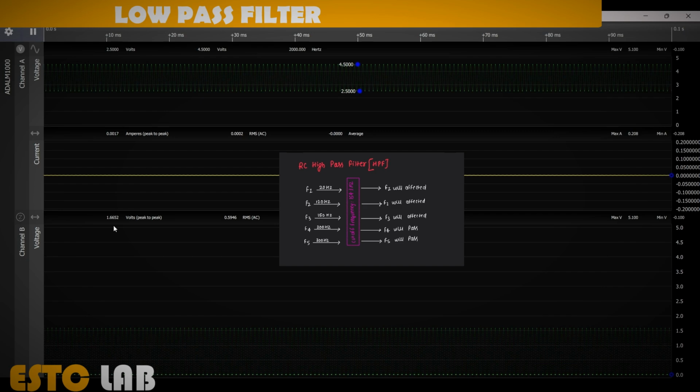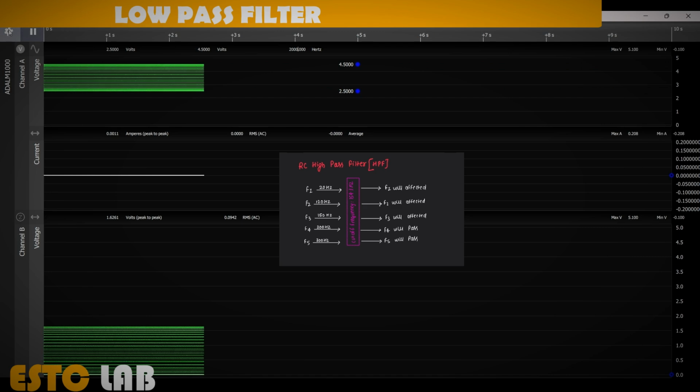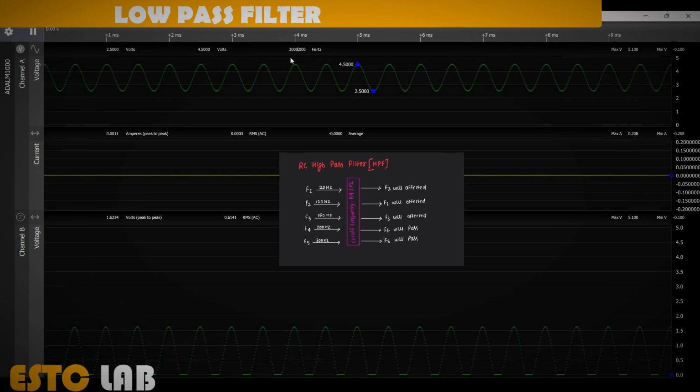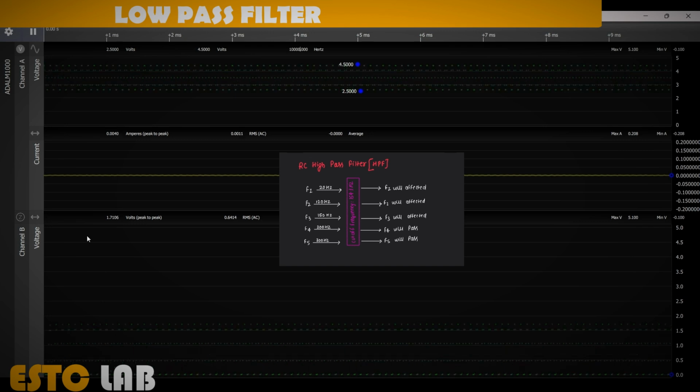And at 2000 Hz, now it is equal to 1.62, and we change the sample time to 10 milliseconds. At 5000 Hz, this is 1.7. At 10,000 Hz, this is 1.7 volts.